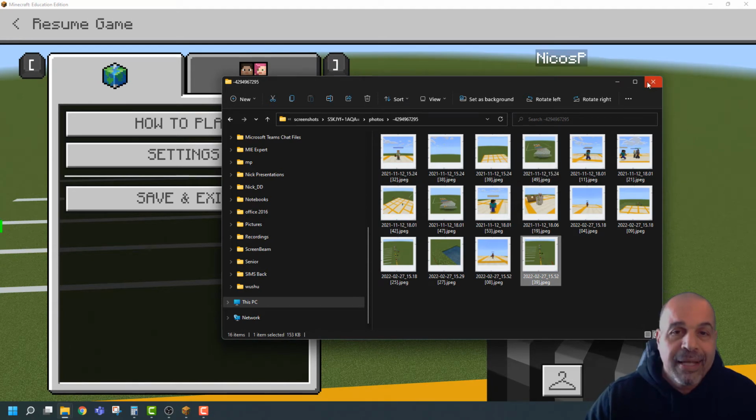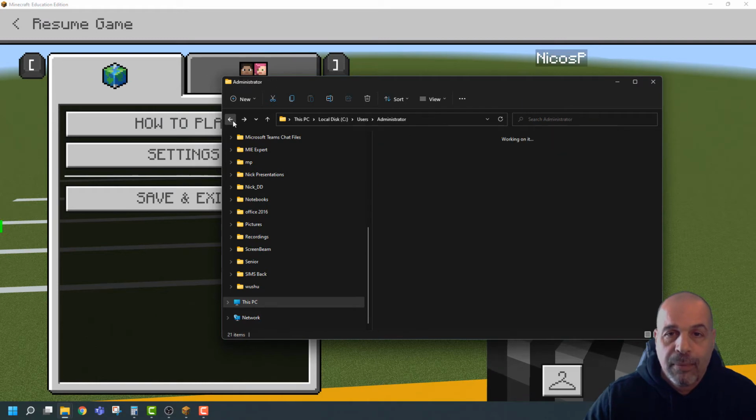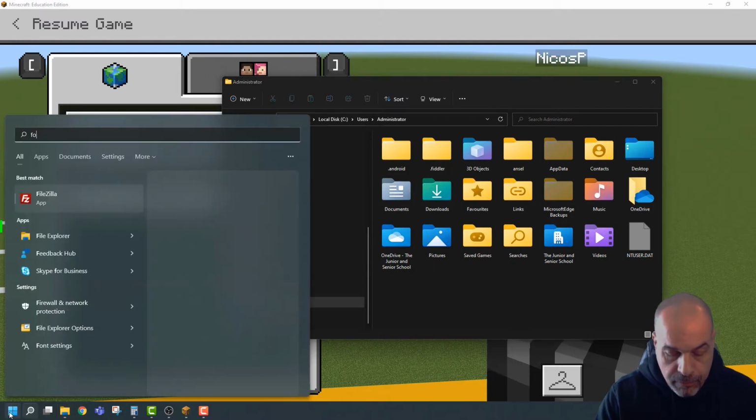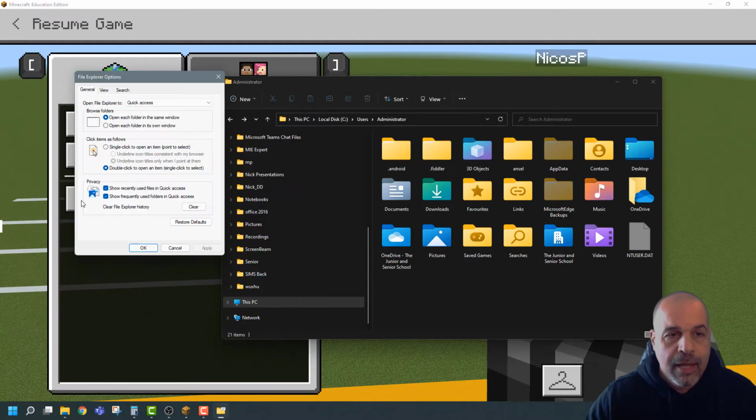Okay, so how do we make that app data folder visible without having to type in the word app data? Well, essentially to do that, I'm going to click on the Windows button here and I'm going to type folder. And here you've got File Explorer options. So I'm going to select that.